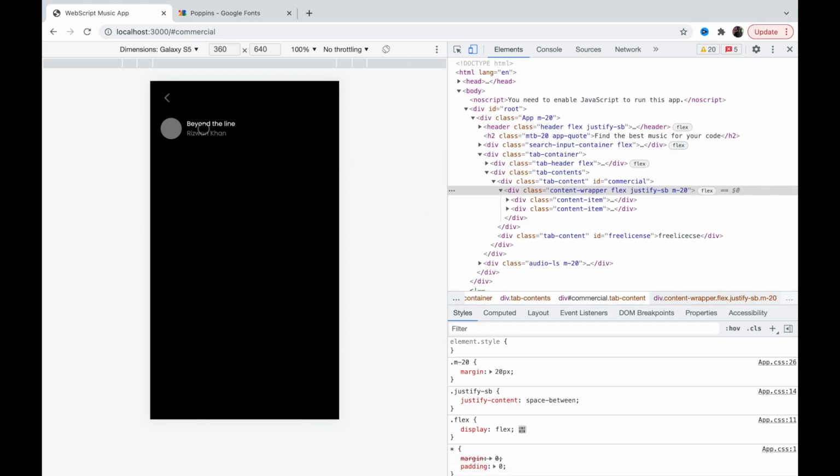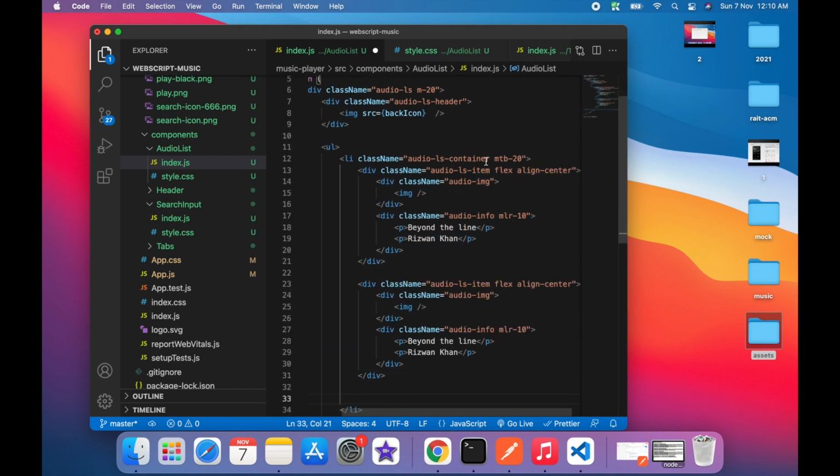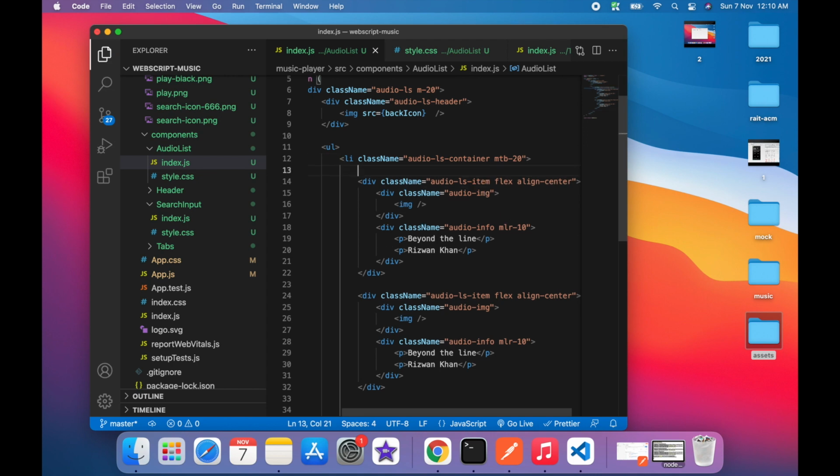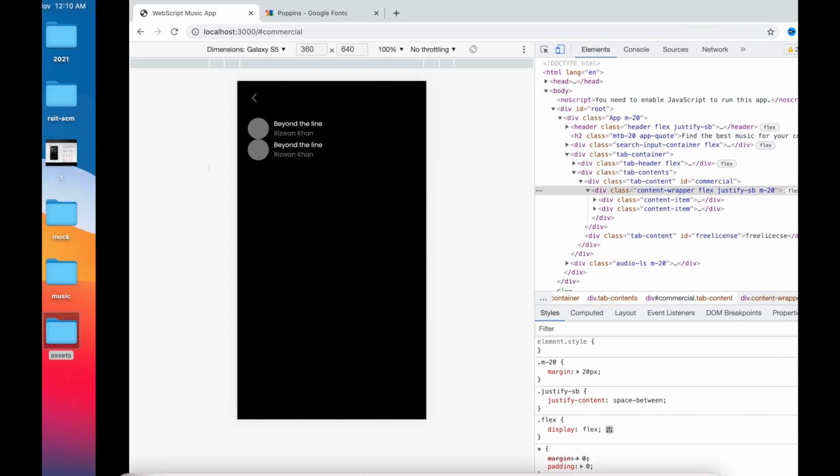Okay, so this is how it is looking. When we add multiple items over here, they will all go like that. So let me show you some example. This is going to iterate through a map function, right? This is our second option. Here we have to give a spacing on this item.